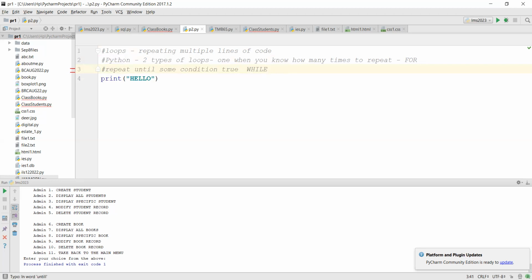So you can implement loops in two ways: for loop when you know exactly how many times, and while when you know some conditions. Today we'll focus on for loop and see how to implement it, and tomorrow we'll talk about while. So let's say here, print hello. I want to print 5 times or 10 times or 8 times. Perfect case for a for loop.